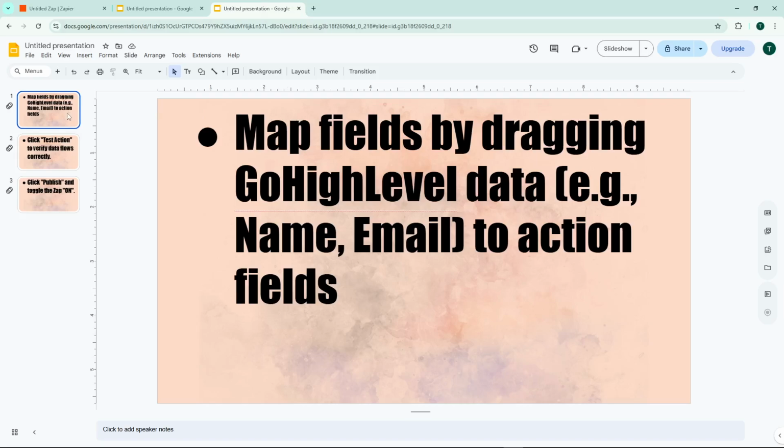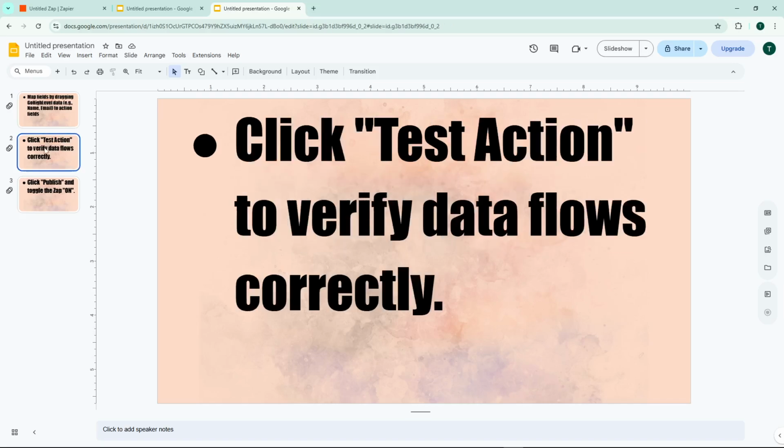Now comes the mapping stage, which is where you tell Zapier exactly what information to send to Google Sheets. You'll see fields from Go Highlevel like name, email, phone number, and so on. Drag or match these fields to the corresponding columns in your Google Sheet. This ensures that the right data ends up in the right place.